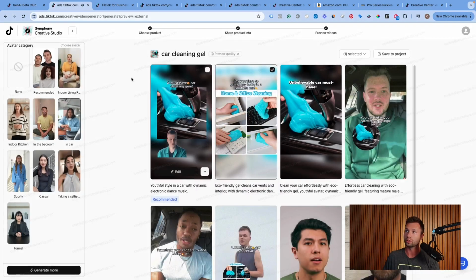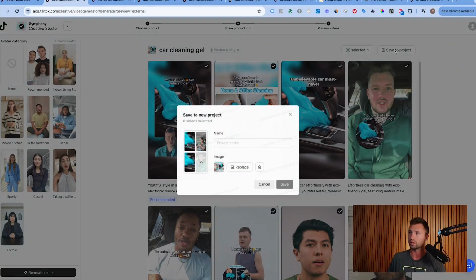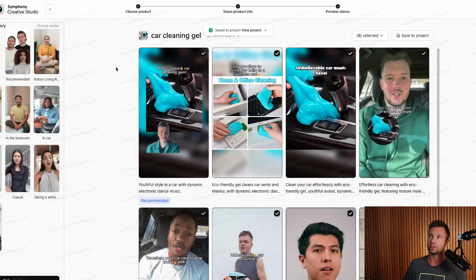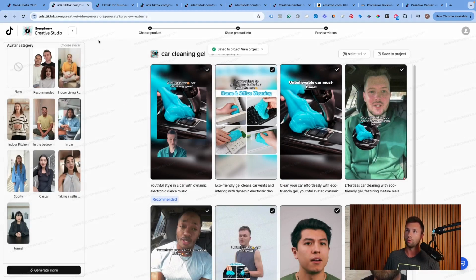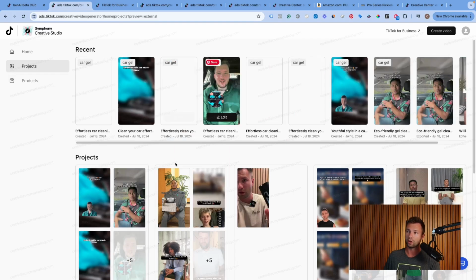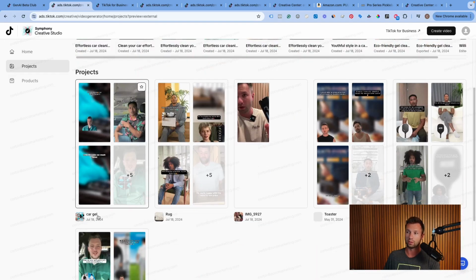And you can go through, and once you've exported that, if you wanted to save this project, you can save this over here and just call this, you know, car gel. Whatever it may be, and then you can save it, and then it will save into your projects, not only the video that you exported, but all of those other videos that it generated. So what this allows you to do is go through and test multiple amounts of videos when you are running your TikTok ads. You can see here, once we click on that, then we can go back to the Symphony. We come over here to our projects, and here's all the projects that we have, including the one that we just did with the car gel.